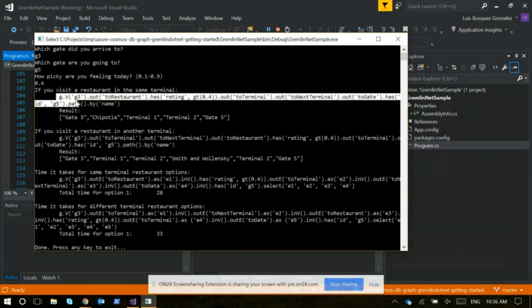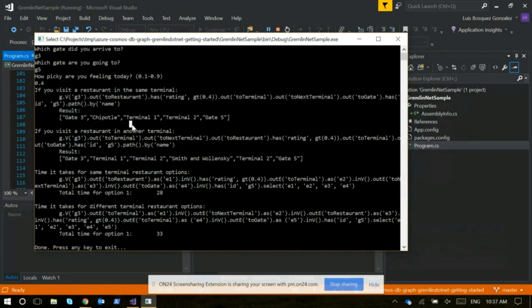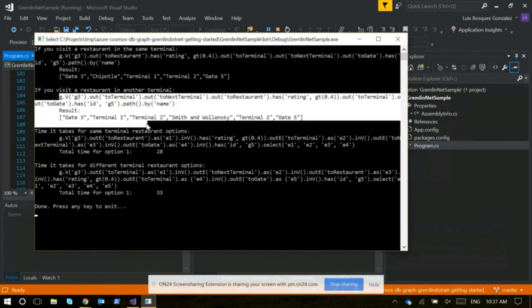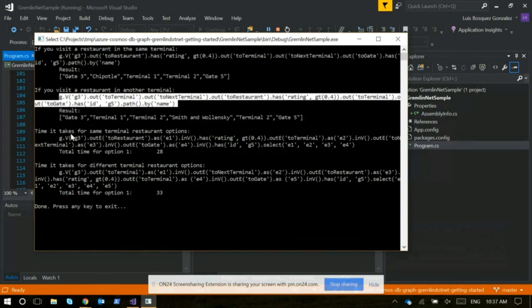So this is the query that was generated and then executed against the graph database. And the result says, you land at gate 3, go to Chipotle, pretty good option if you ask me. Then exit through terminal 1, change to terminal 2, and then go to terminal 5. This is for the case if you visit a restaurant in the same terminal. If you visit a restaurant in another terminal, this query was generated, and the result is the following. You land at gate 3, exit the terminal, go to the next terminal, go to Smith & Wollensky. I'm not even sure if LAX would have that, but anyway. And then go to gate 5.